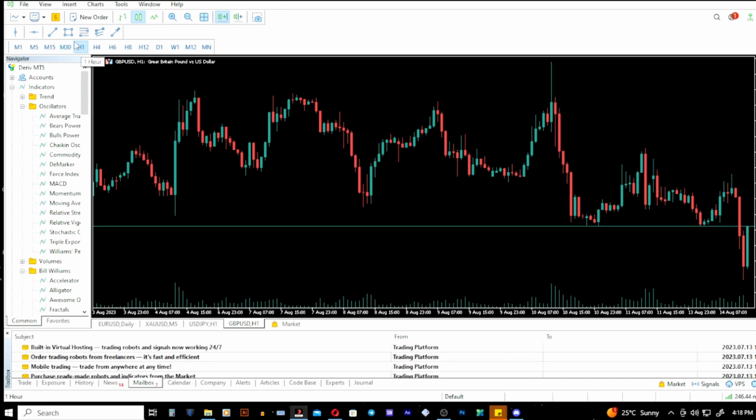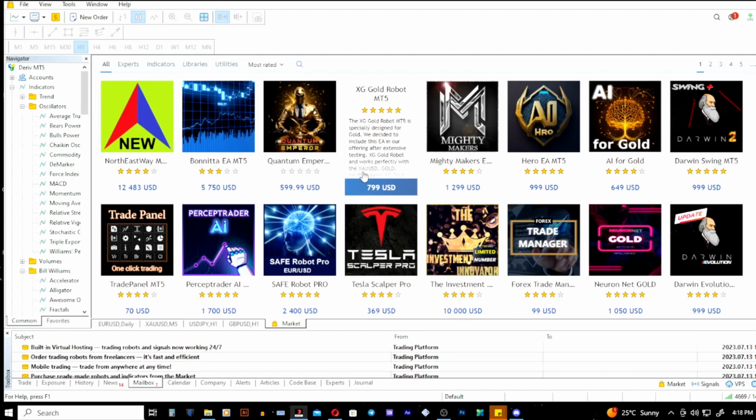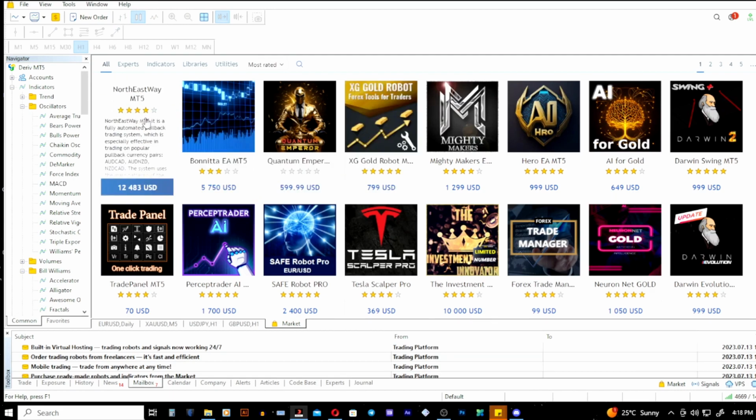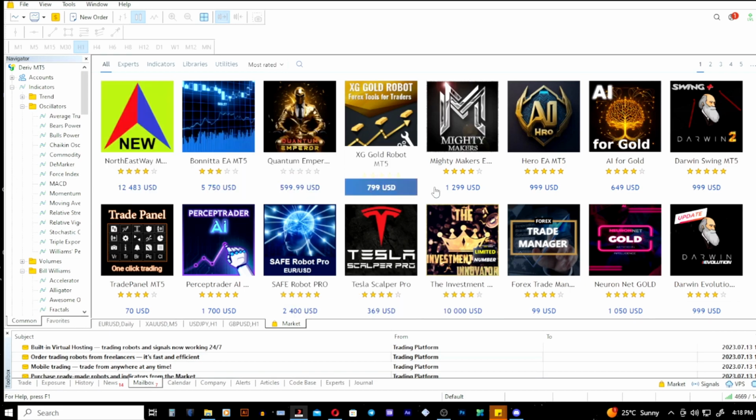You go to the marketplace first. Where do you find the marketplace? You find it right here. You go up to tools, and then when you scroll down, you're going to see MQL5 market. Just click that. When you click that, you are going to see a number of indicators ranging from different prices.